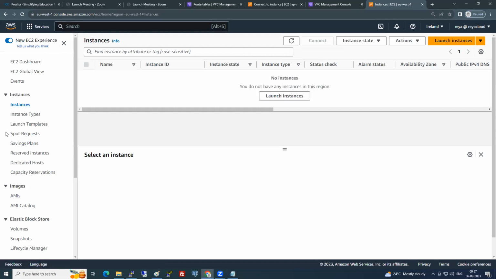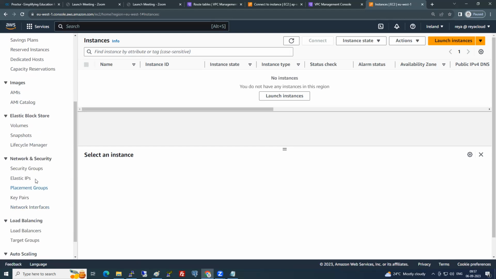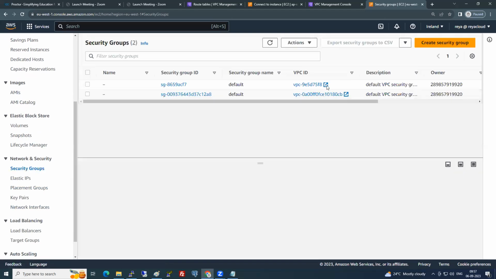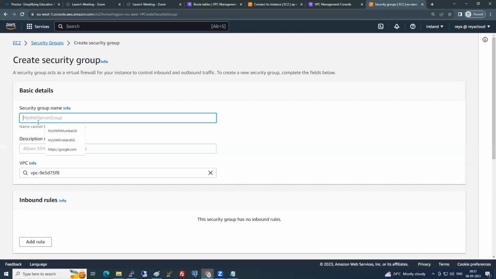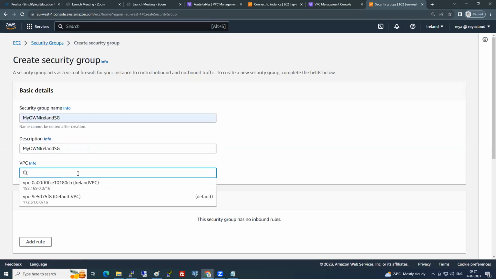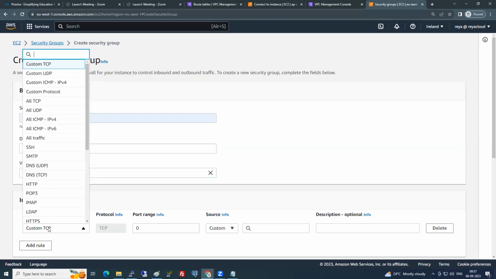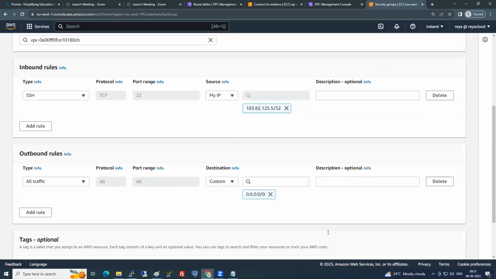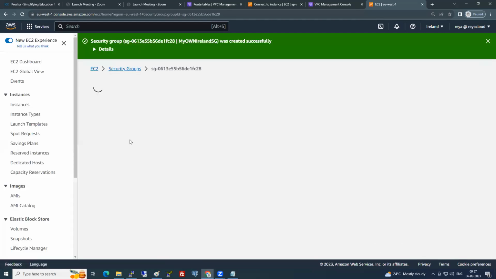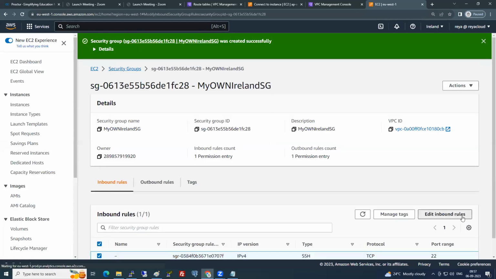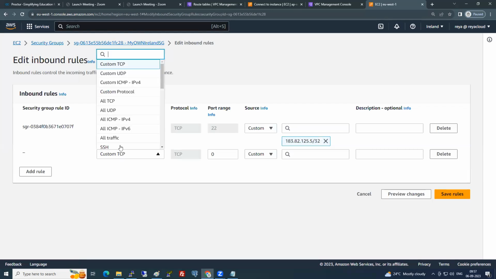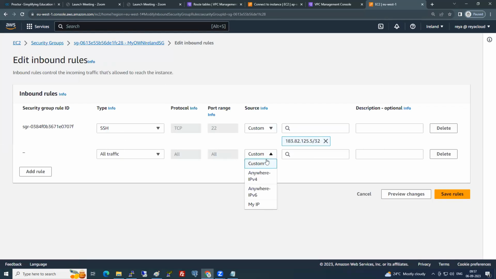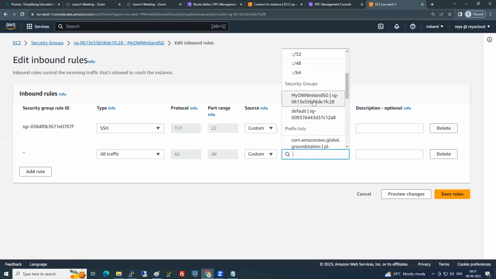We'll create. Yes. Before this, we need to create what? Security group, no? Very good, Venkatesh. So before that, we create a security group. Create security group and call it my own Ireland SC. Remove this and select which one? Ireland. And add rule. Which one? SSH, my IP. Create security group. And I told you what is the best practice? All traffic, edit it, and all traffic to self, my own Ireland SC.